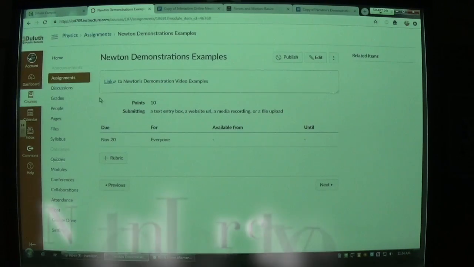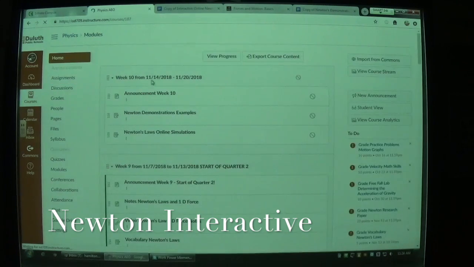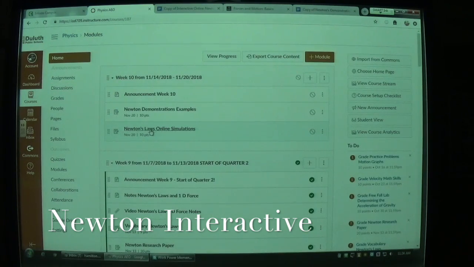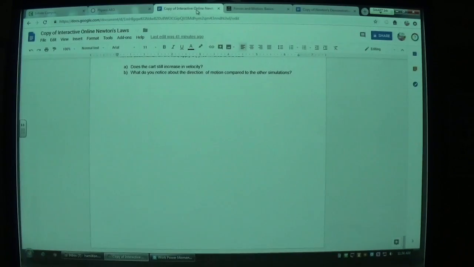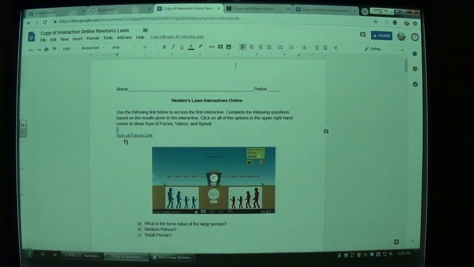Your second assignment, so that was the Newton demonstrations, the other one is Newton's laws online simulations. If you click this and open it, it will ask you to make a copy of a document which has many more pages to it. It will look something like this.